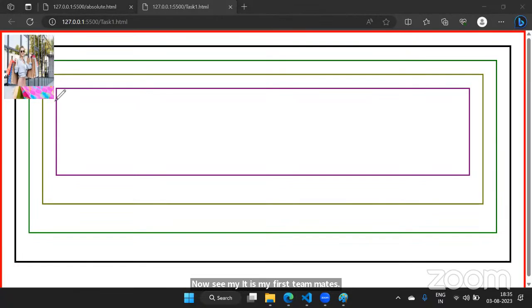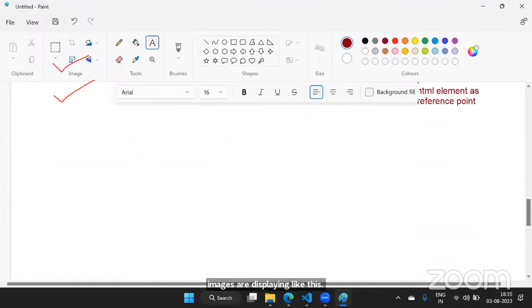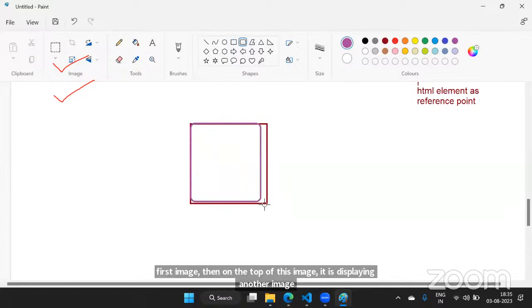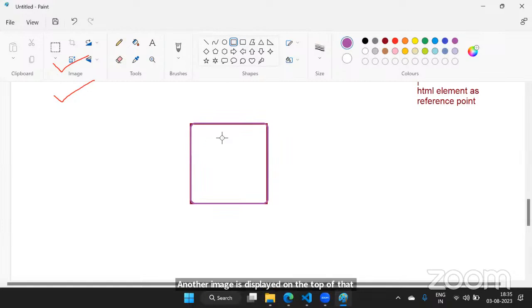Okay, this is my first image. This is my second image. Now my images are displaying like this, on one another. This is the first image. Then on the top of this image, it is displaying another image. That is the reason we are not able to see our first image.